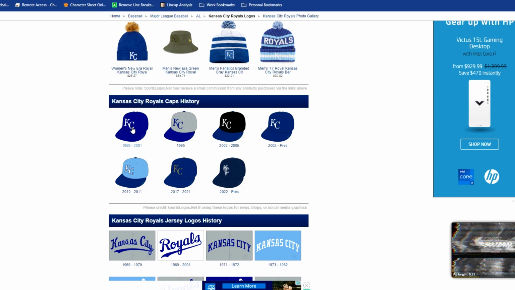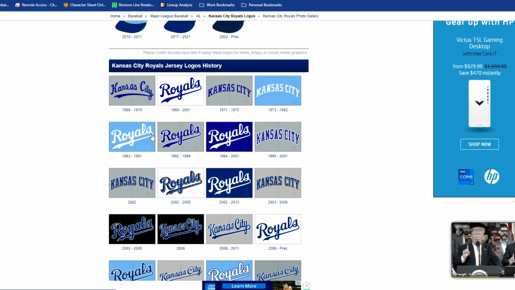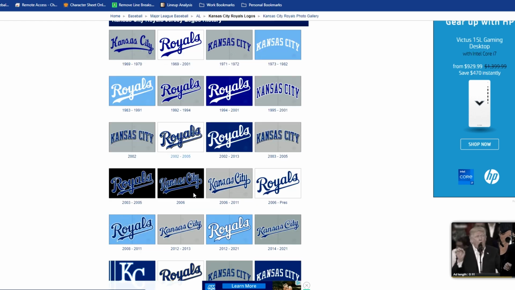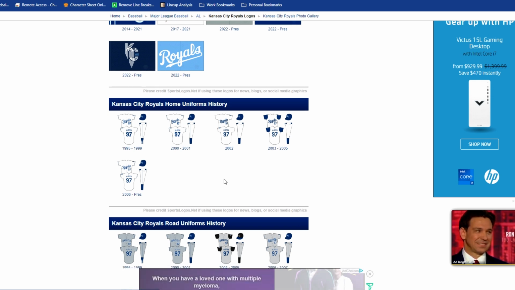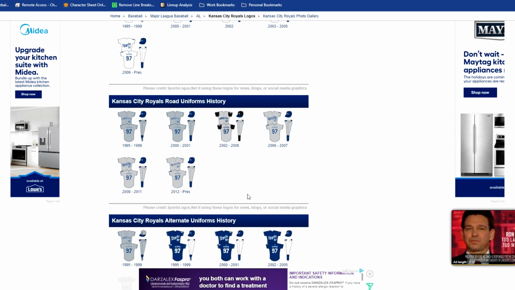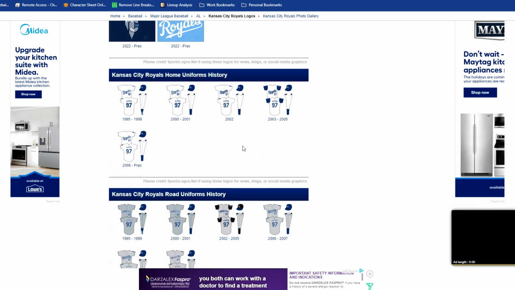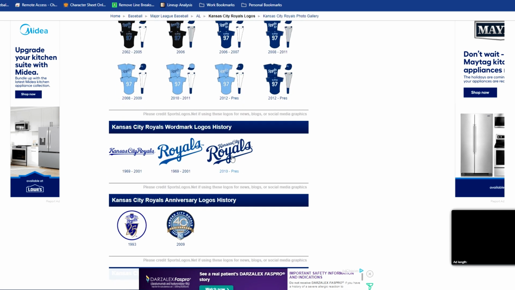It also shows you their cap history, so you can see how the baseball caps have changed over the years, and even their jersey logos, so you can see how the logo on their jerseys have changed over the years as well. And then down below are uniform histories. So it doesn't look like it goes very far back. This says 1995, so some of the older teams you may not have, but here are some of the jerseys from more recent years, so you can see what the jerseys look like.